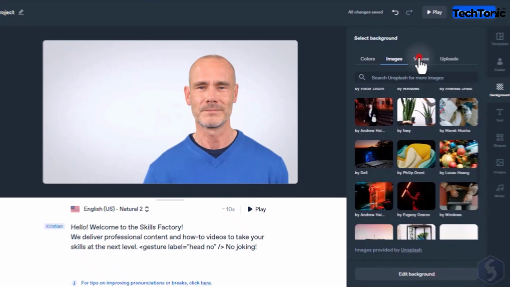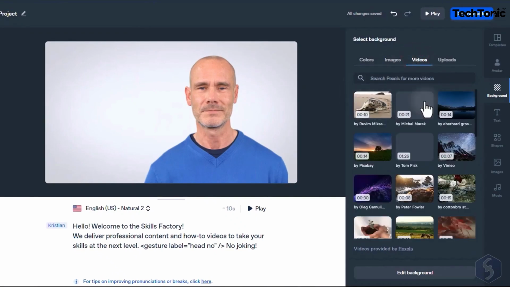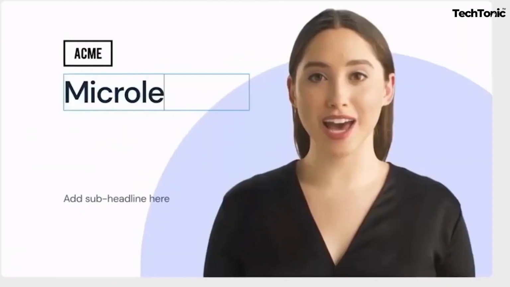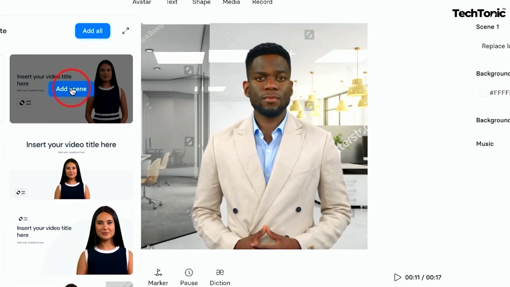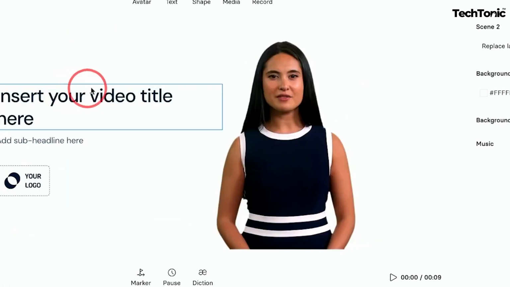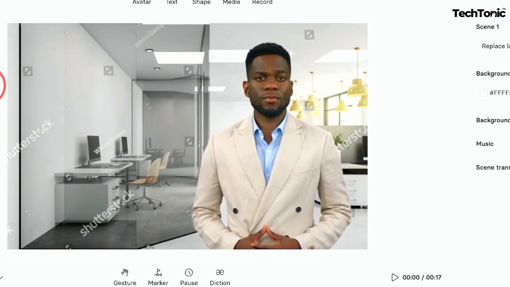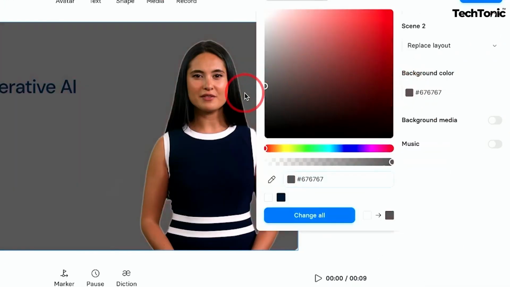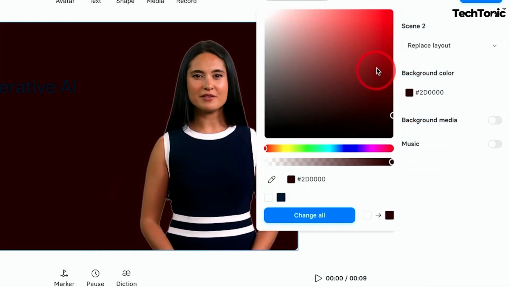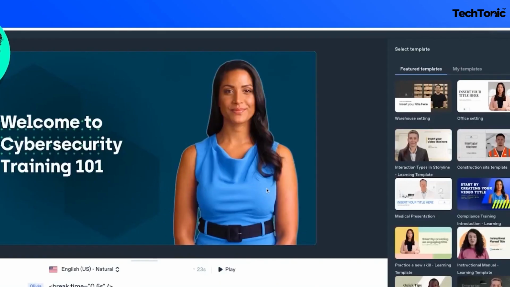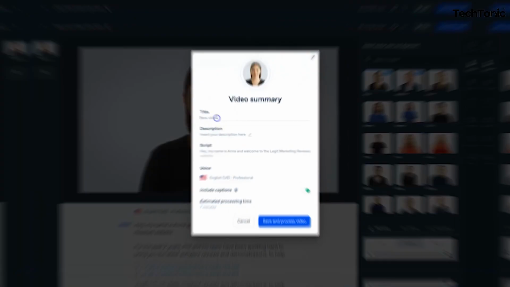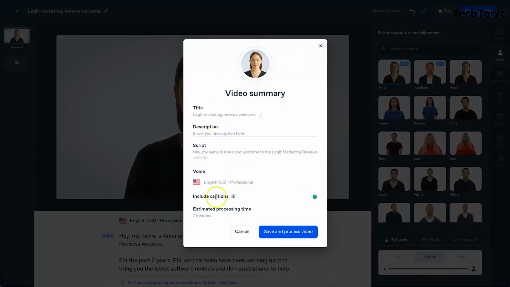Then, effortlessly paste your script and witness as Synthesia's advanced AI seamlessly generates a lifelike voiceover that perfectly matches your chosen avatar's persona. Fine-tune your video with intuitive editing tools, adjusting timing, adding visuals, or refining transitions to ensure every detail reflects your vision. With Synthesia's user-friendly interface and powerful features, the creative process becomes an enjoyable journey of discovery. Delve into the depths of your imagination and unleash your storytelling prowess with ease. Finally, with just a few clicks, generate and publish your video, sharing your unique story with the world.